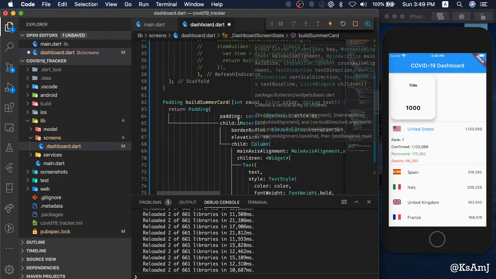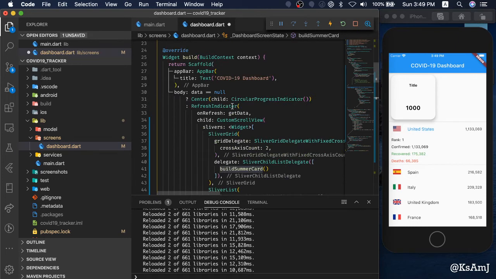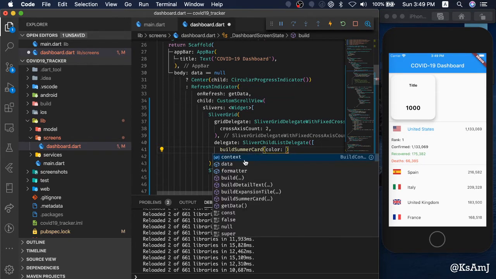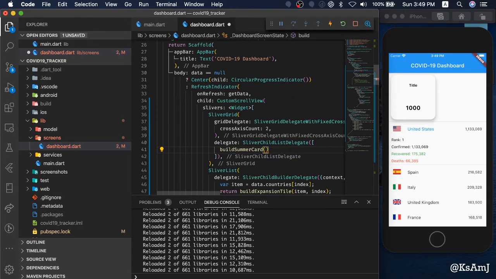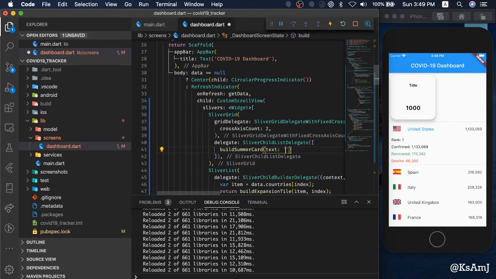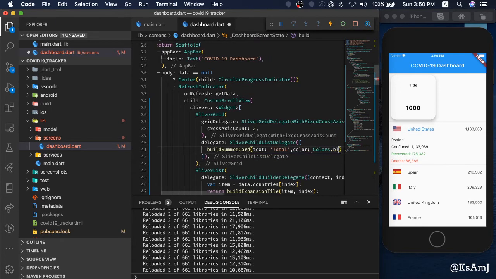And let's take the build summary card method, and we'll be adding our parameters. So first we'll be adding the text. Text will be total. Then the color will be Colors.black.